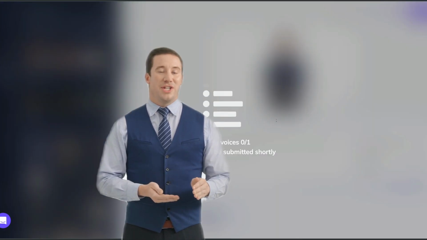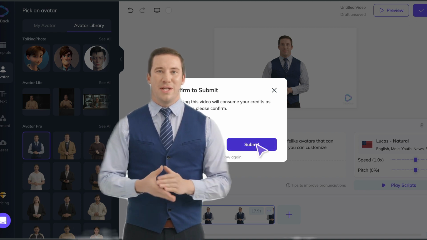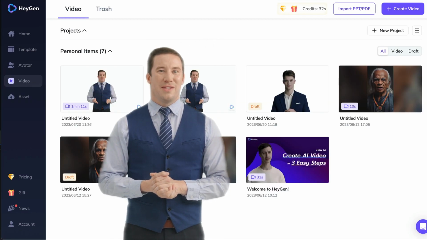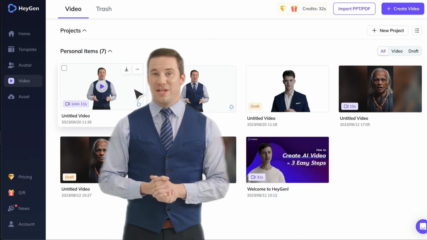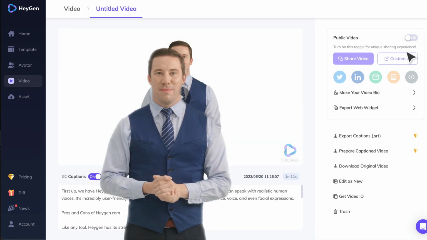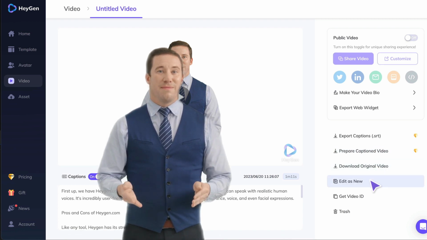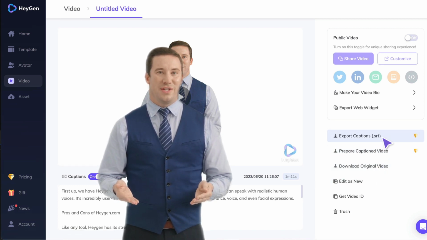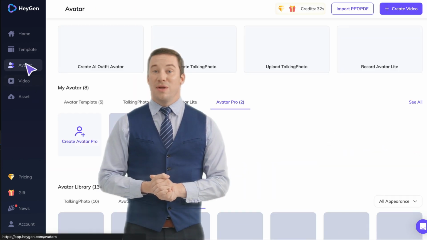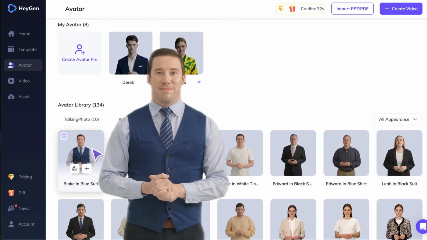Pros and cons of heygen.com. Like any tool, heygen has its strengths and weaknesses. Pros: user-friendly interface makes it easy to create professional videos. Wide range of AI avatars and voices to choose from. High-quality video output, 1080p. Free 1-minute usage every day to test the tool. Cons: the platform is still relatively new, so there might be some bugs and features that need improvement.